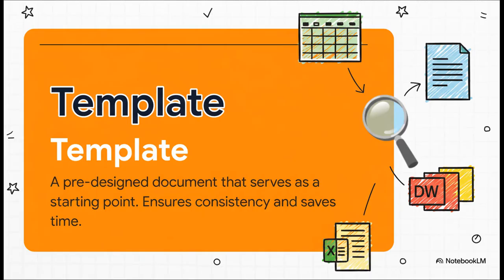And if you want to guarantee consistency across the board, templates are the answer. A template is basically a pre-designed blueprint. It's got the layout, the fonts, the company logo, everything already set up. This means every single document looks like it came from the same professional source. It's a lifesaver for brand consistency.